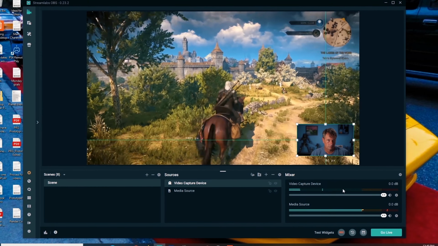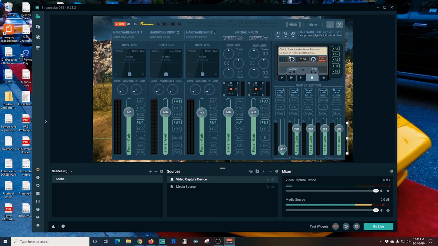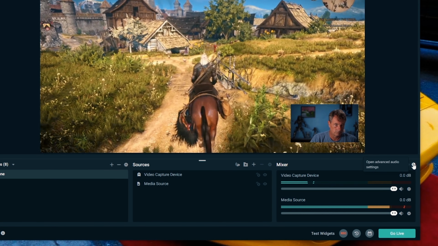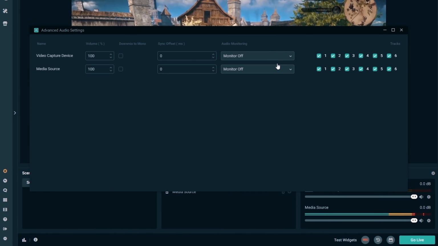Now if I click back over to Voicemeeter Banana, you see we still aren't getting any audio yet. And this is because audio is currently not being broadcast to anything that Voicemeeter can pick up. To fix this, we go back into Streamlabs and we click the gear right above the mixer box. Then we're gonna select Open Advanced Settings.